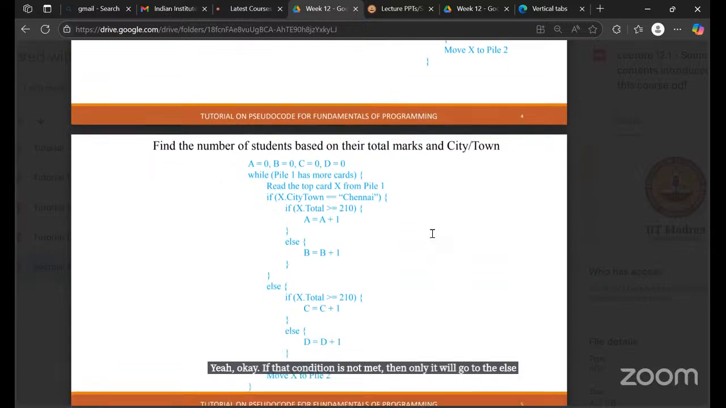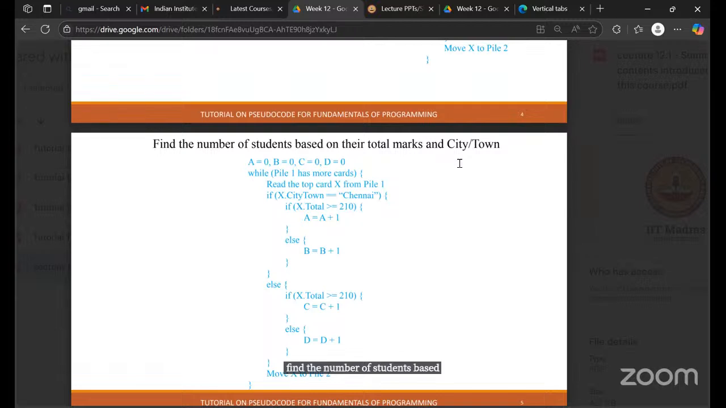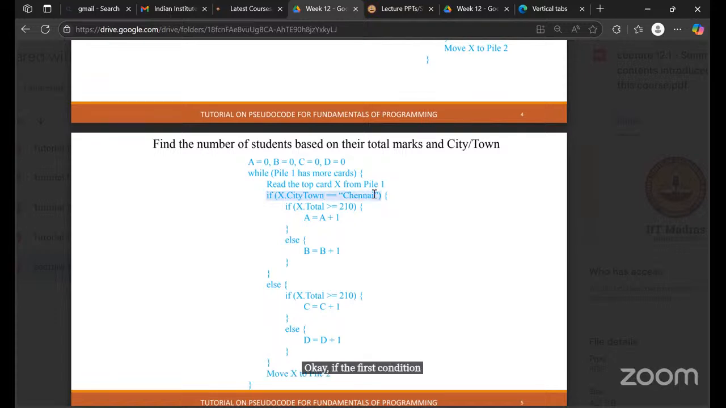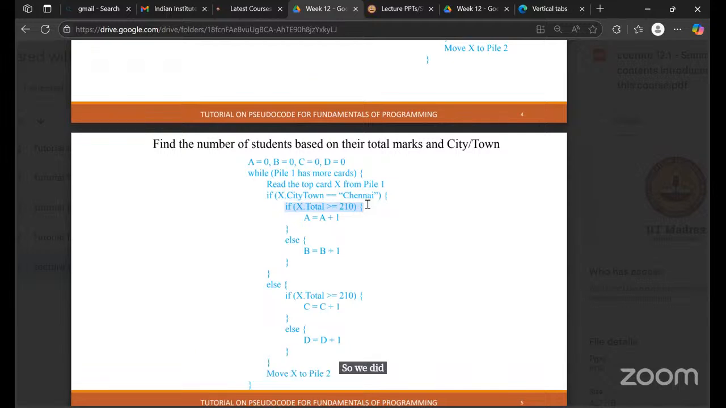Okay, this is another kind of filtering. Find the number of students based on the total marks and city town. So we have two conditions, filtering based on the total marks and city town. In the first condition, we'll check whether city town equals Chennai. If the first condition is met, then only we'll go to the statement inside this if condition. The statement inside this if condition is another if condition: whether the total is greater than or equal to 210. If this condition is met, then only the statement A equal to A plus 1 will be executed.